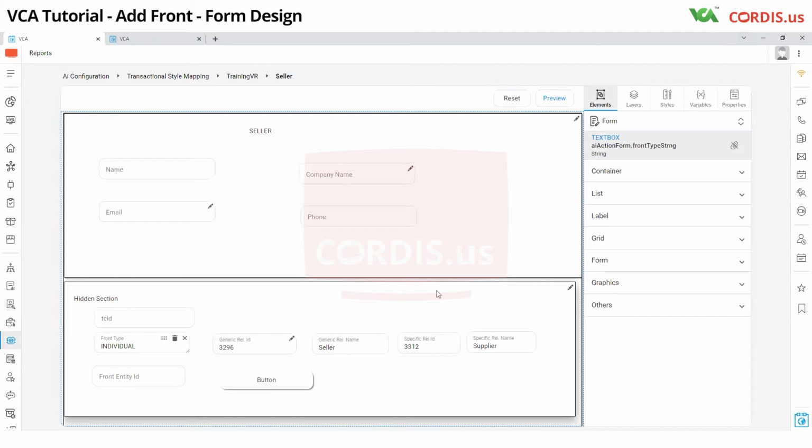Front type, it's attached to front type. Generic relationship is attached to generic relationship. Generic relationship name is attached here. Specific relationship is attached here. And specific relationship name is attached here. Front entity ID is attached here. And then there is a button.